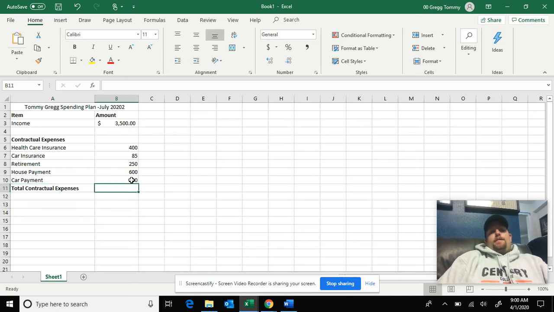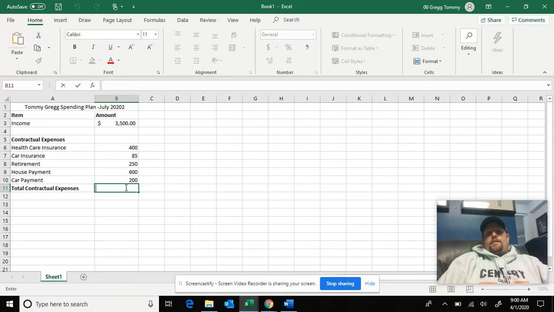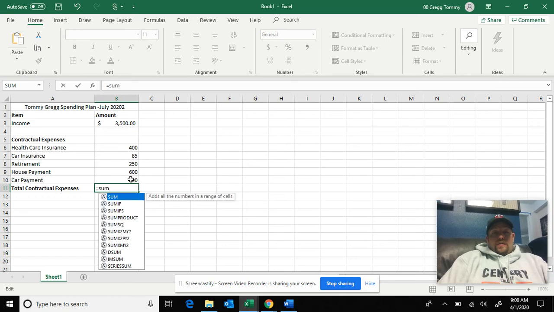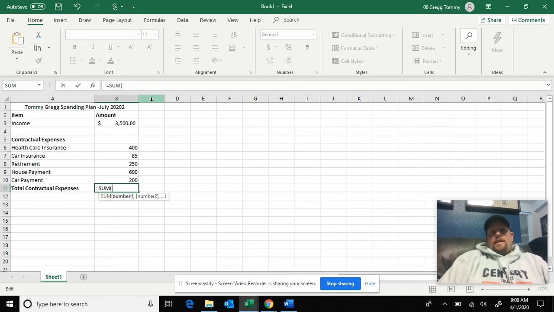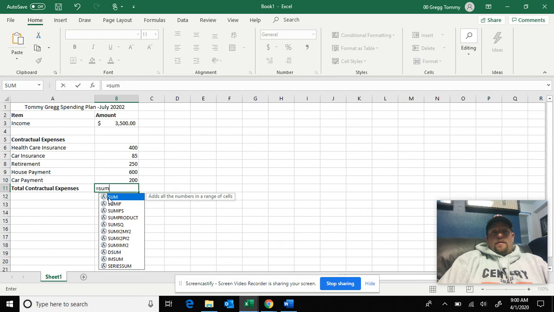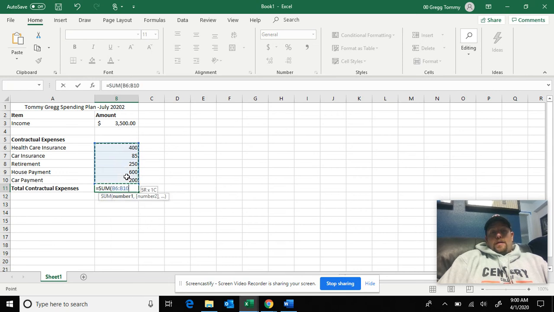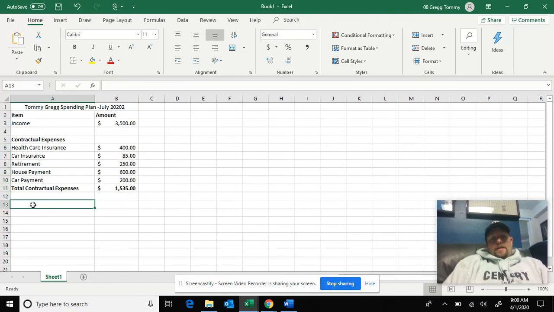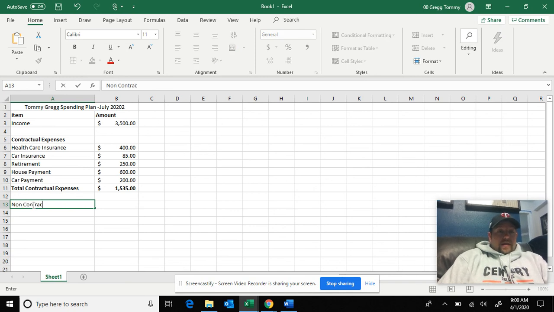Then I want you to add these up. And how you can add them up is you can just click in the cell right there, click on your equals key, equals, and type SUM, which means add them up. Double click on it, and then hit enter. And that gives you your total. I'll do it again. You go equals, type sum, and this is the formula menu right here. Double click on it, and then just pull and drag the totals, the ones you want to add up, and hit enter. Okay, then you bold that. Make sure these all have dollar amounts. Okay, and then leave a space, and then go non-contractual.